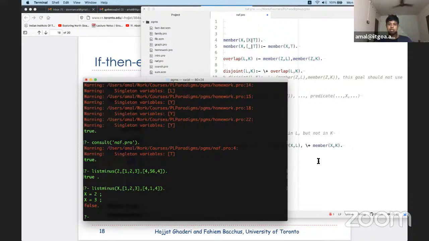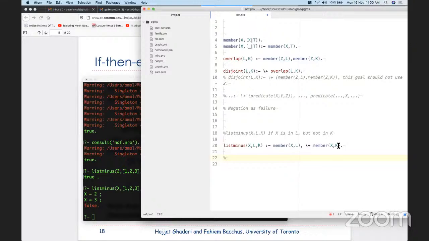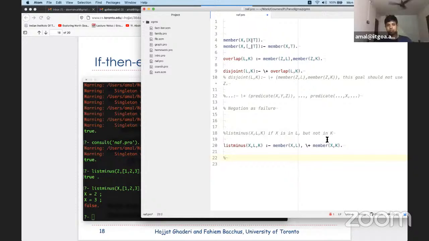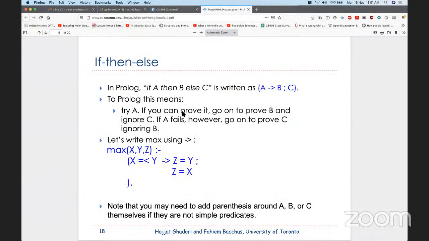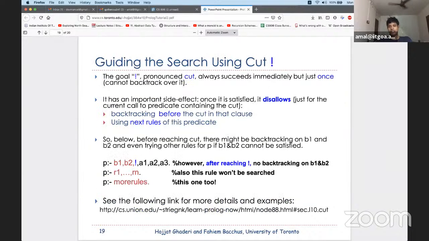That is because in this case, the value of X is instantiated before we go and search for this negation clause. So it will create a problem, because the way we are implementing negation as failure is using the operator cut. Let's try to understand what cut is, and then everything will be all right.